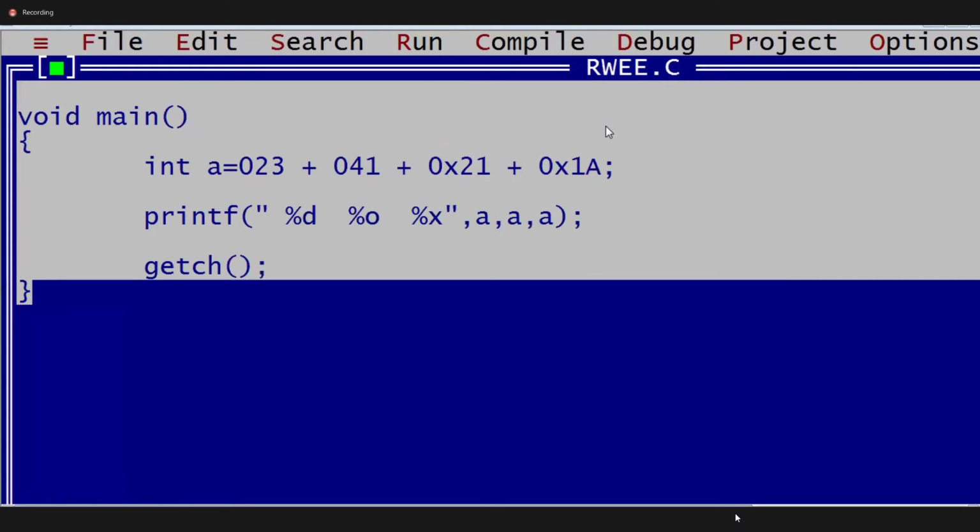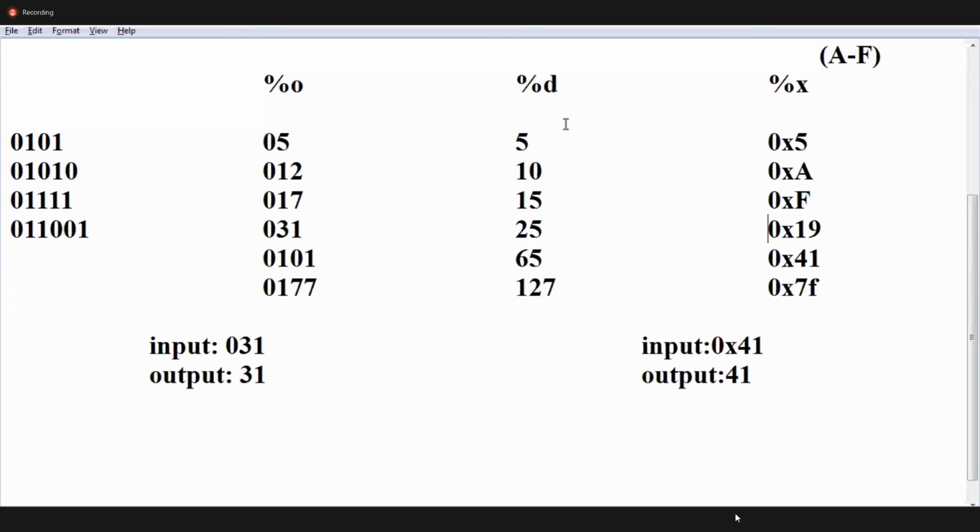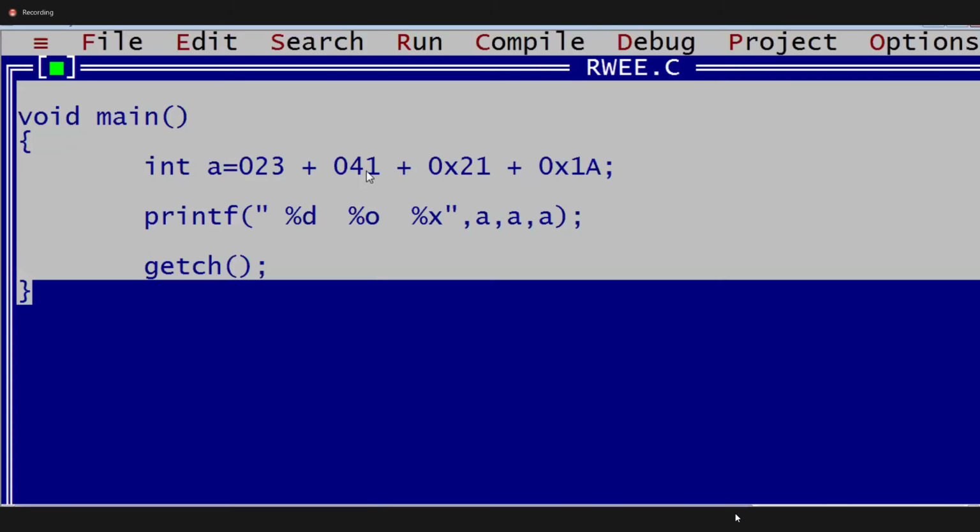It is starting with 0, right? I told you, this is an octal number that starts with 0, like 05, 012, 023, 017, 031. Whenever it is starting with 0x, it is hexadecimal. Clear? The answer is 111.